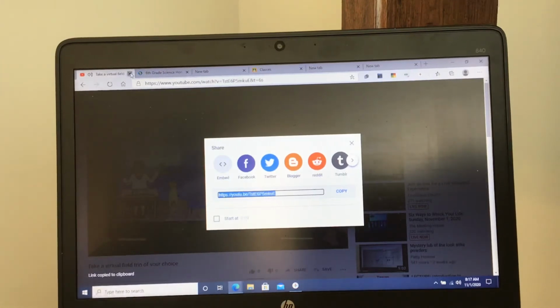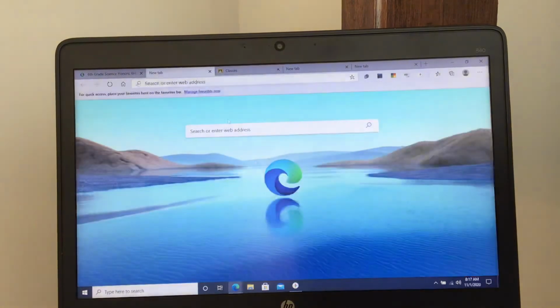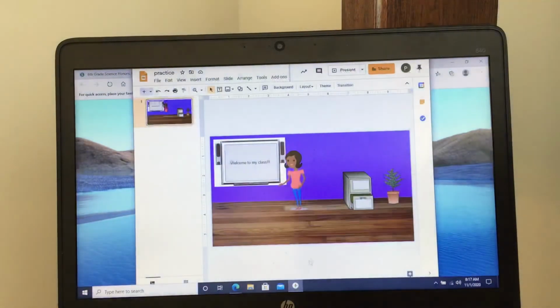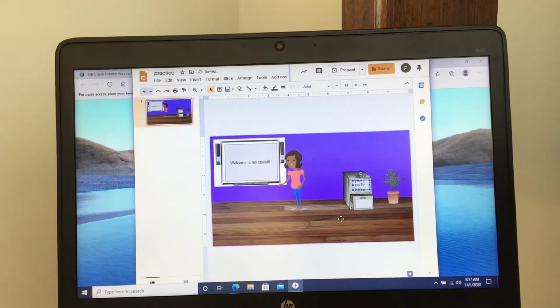I'm going to get out of that. And where did I go? Sorry. And then I want to add that link right to this. I'm going to paste it. Okay, so it's right on this file cabinet. You do whatever you want or however you want.